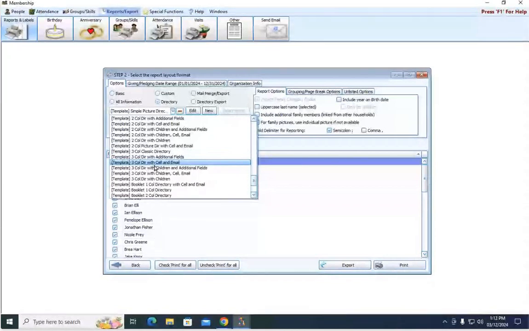The problem is some people have some really long email addresses. And if you go with the 3-column, it will give you that extra column, but it does seem to take up more paper because the cell phone numbers, or the email addresses, are going to wrap onto another line. So you're going to get some extra lines in there for your emails, which ultimately is going to make your report a little bit longer and a little clunkier, in my opinion.